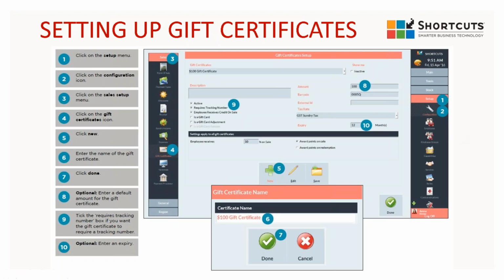Okay, so setting up gift certificates. I just wanted to go through the setup with you guys. This is in your setup menu. You go to the configuration icon in the setup menu. You go to the sales setup screen, and then you click on the gift certificates icon.